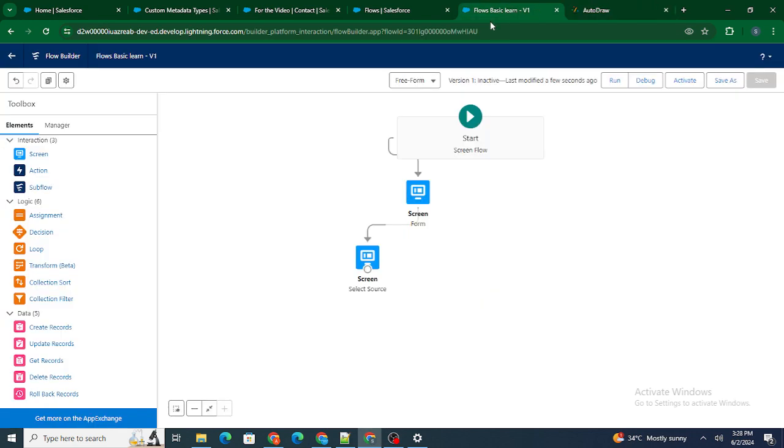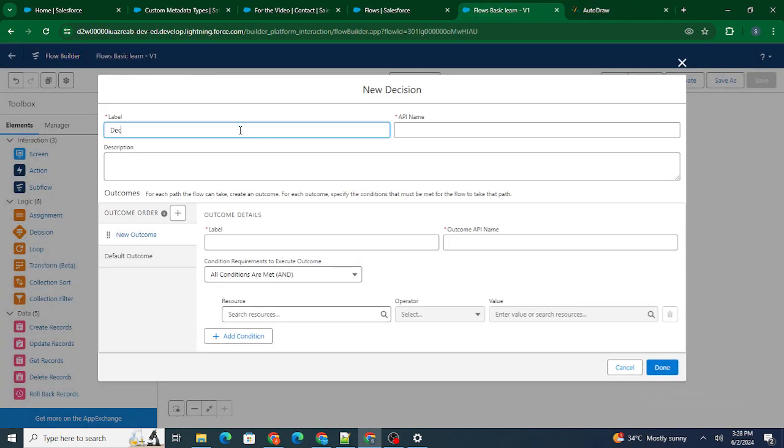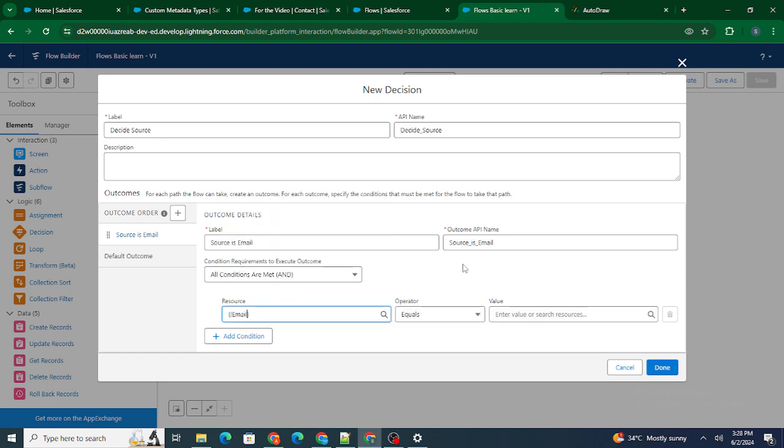In such cases, you have to pull a decision box into the flow. Okay, Decide Source. I'm going to name the outcome Source is Email. Let's consider source is email. If source is email, in that case, what we are going to do is, okay, let's now name it as test.